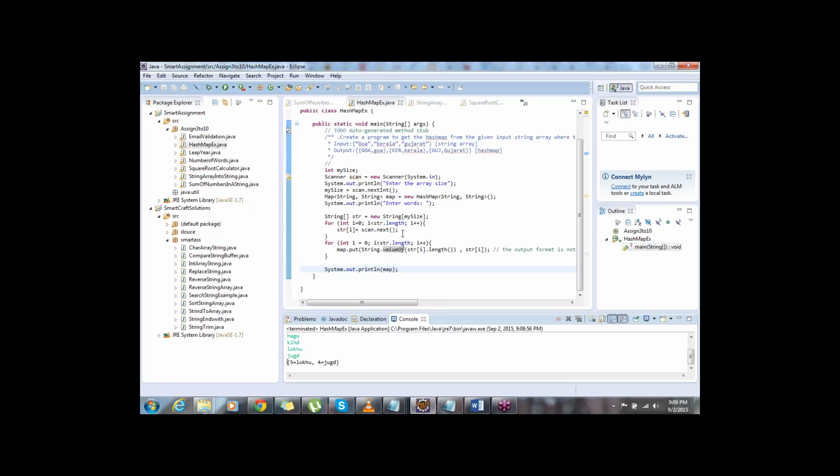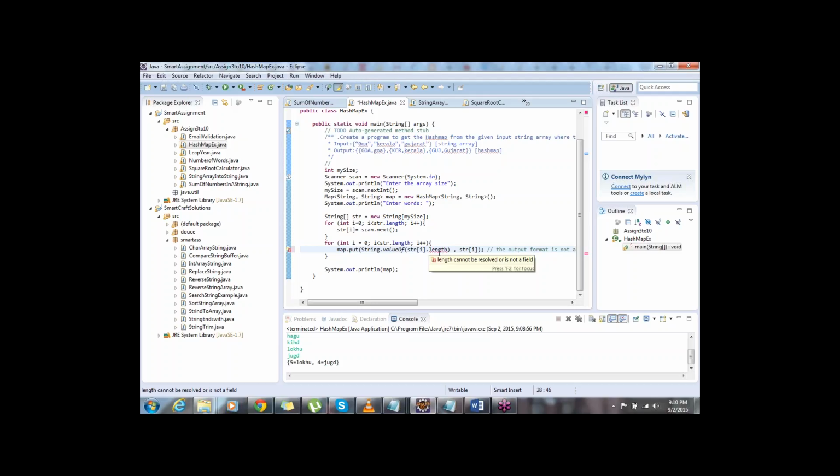Only put dot length. Just delete this. You give it as a property. No, no, no. After length you give two braces, right? Delete those two. What does it say? It cannot be resolved, or is not a field.